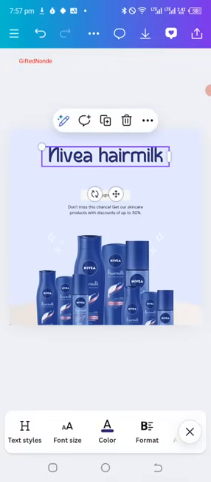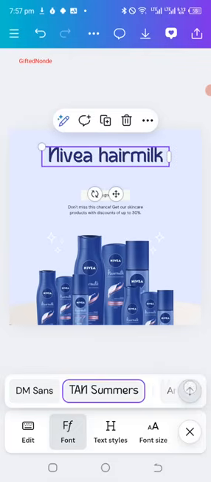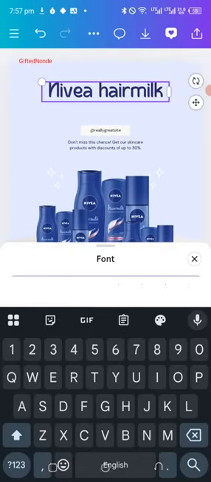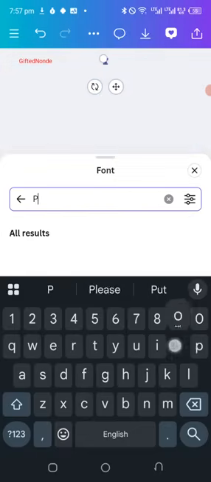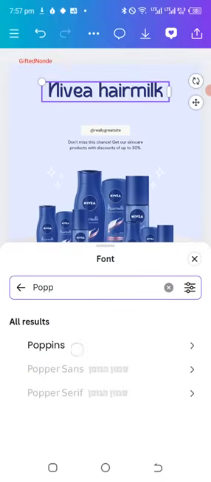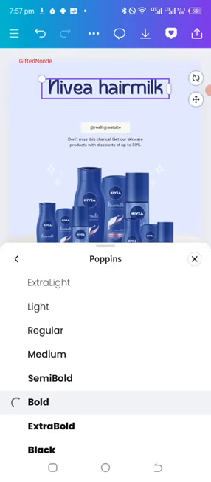Now let's change the font. Scroll down here where it's written font. When you scroll down there, click this arrow pointing up, and then you're going to search for the font you want to use. Poppins. Just search pop, and then Poppins is going to pop up here. Click the arrow and then select bold. Great, the font has been changed.